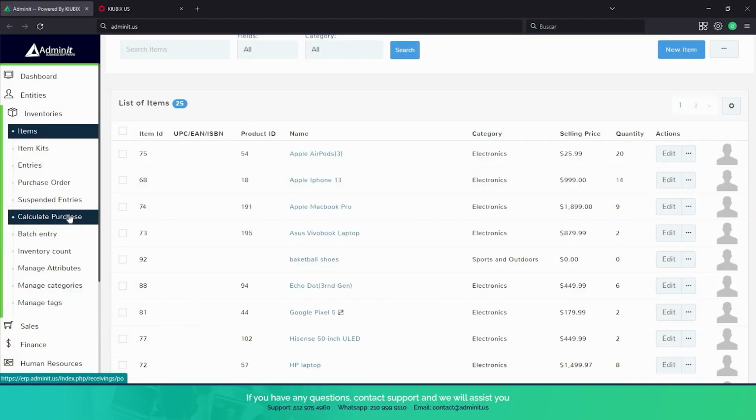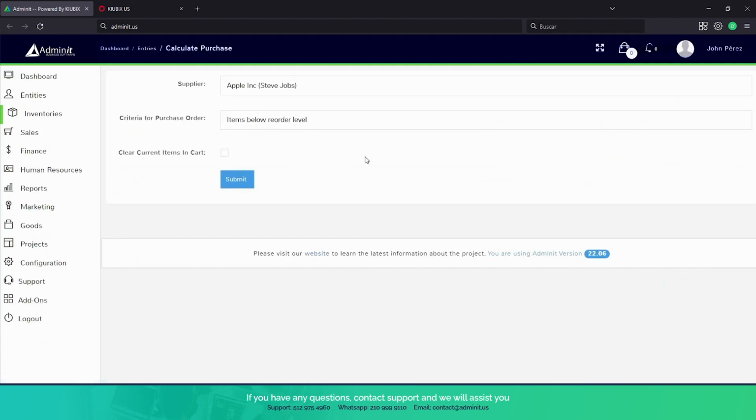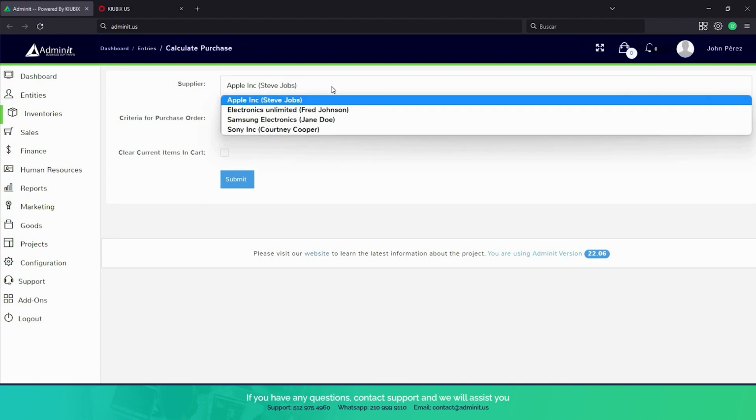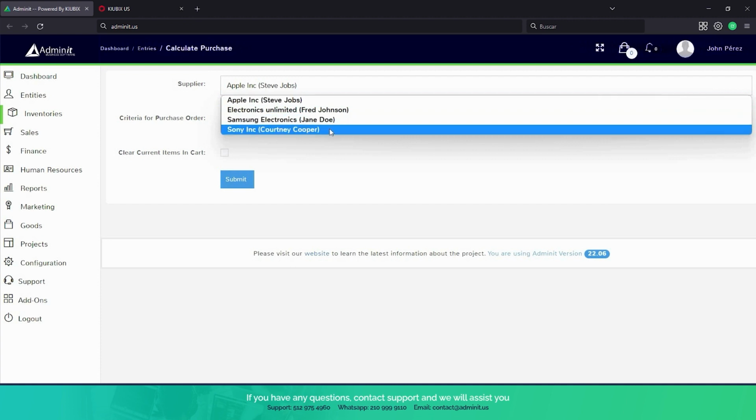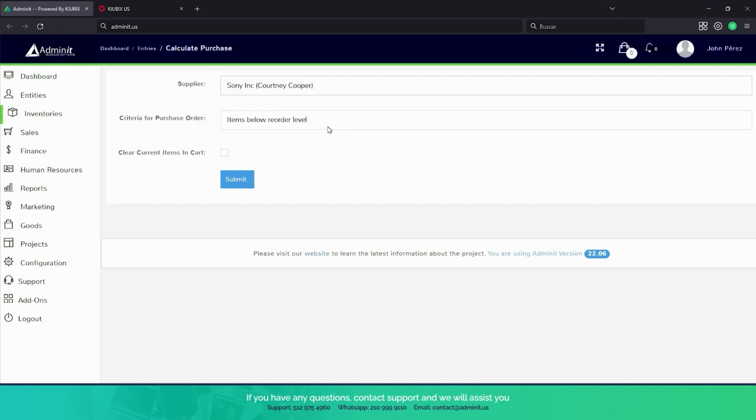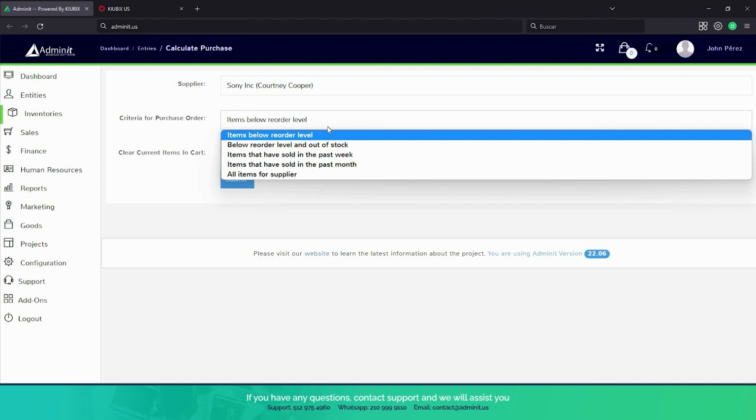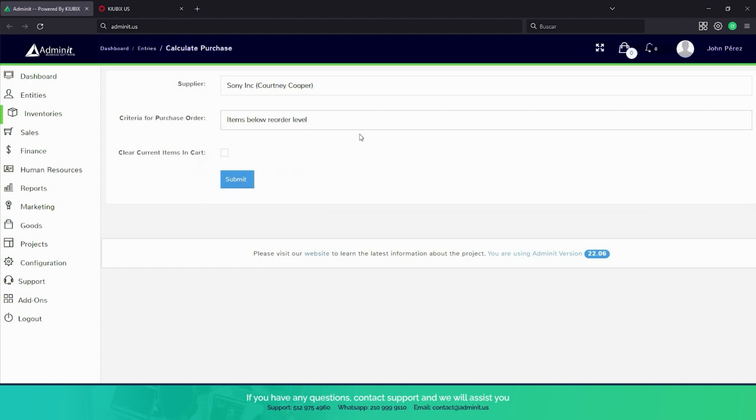The calculate purchase section. Now here we will also be able to generate purchase orders, but instead of having to add each item one by one to the purchase order, we will be able to generate a list of items depending on certain criteria. For example, let's say we select the Sony supplier. Then we want to select all items that are below reorder level. As you can see, there are many options, such as items that have sold in the past week, past month, or all of the items for the supplier.